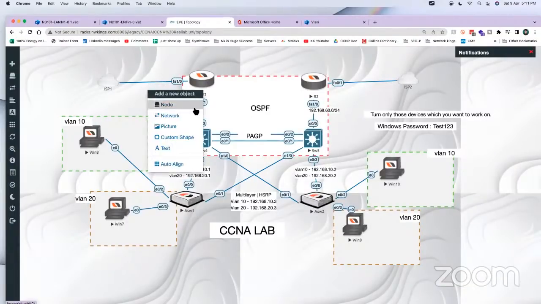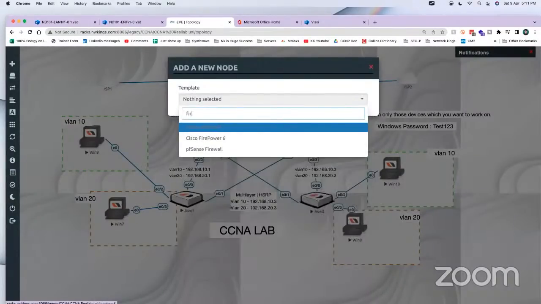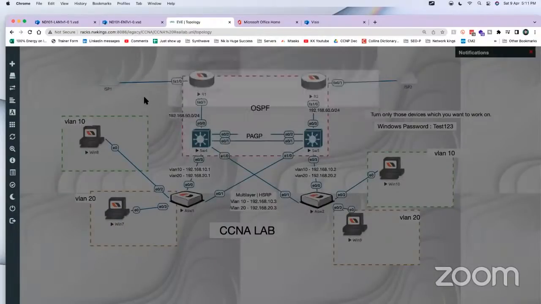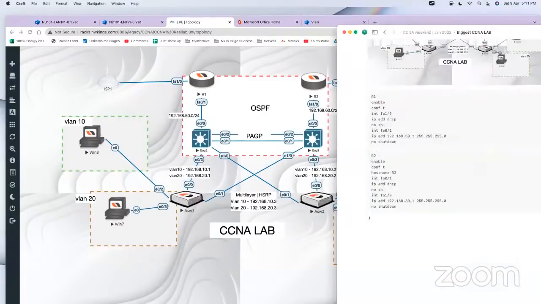So there are different firewalls in the market, like Sophos, Cisco, pfSense. There are different companies, Palo Alto. So we can add firewalls between the ISP and the company router. But right now, this is limited to our CCNA content, though you already know we are covering more than any CCNA. So let's jump on to the configuration.